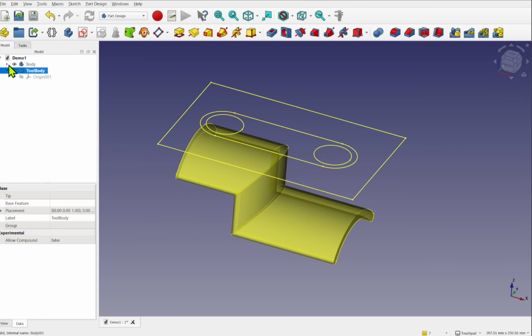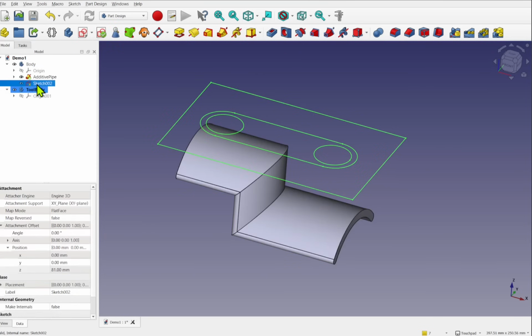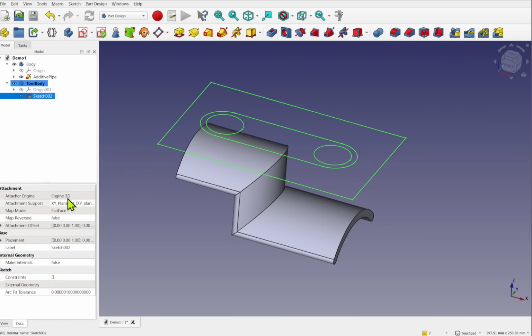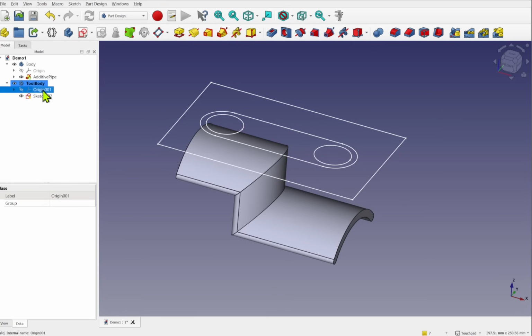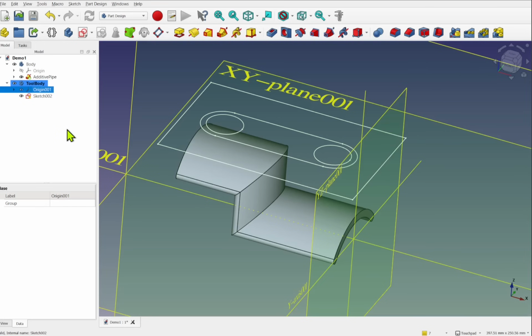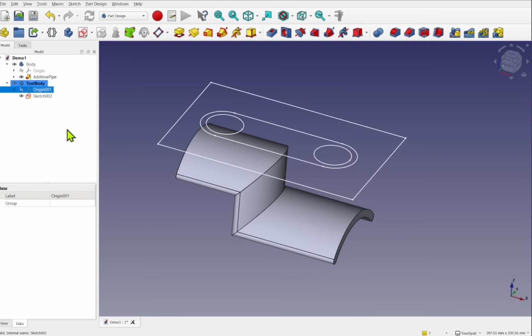Come into the other body, this one here, and take the sketch and drag it up onto the main document icon and drop it. So now it's outside. I can then drag this into the tool body. The attachment support is here. Let's make sure that's on the right plane. So it's saying XY plane 001. And if I look at the origin, it's saying 001. Let's press the space bar and you can see it's on the XY plane 001. So we're all good to go. Press the space bar again to hide that.